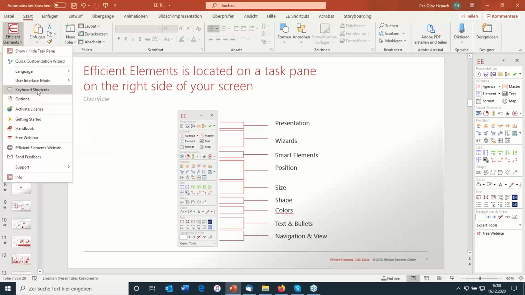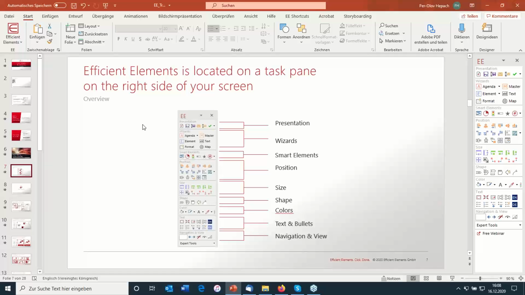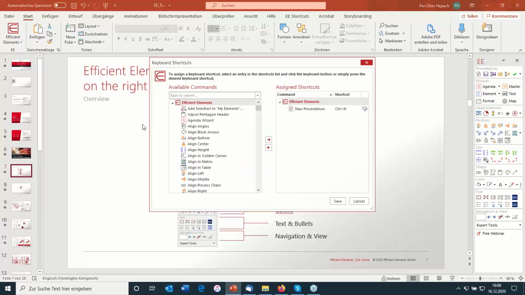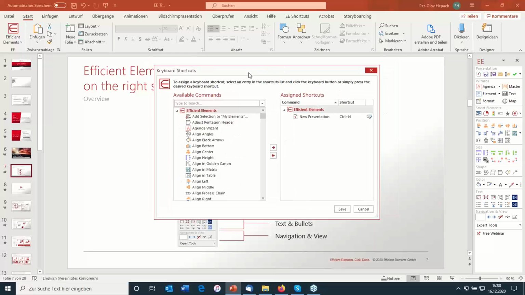Okay. Then we have a first feature called keyboard shortcut. So that's really the first feature we get to know, kind of like a warm up, I would say. If you are a person who likes to trigger functions, it doesn't matter if it's PowerPoint or Excel or Word, whatever, you can assign your own keyboard combinations to trigger these features. For example, agenda wizard, the first feature anyway we get to know. I'm moving it to the right side to the assigned shortcuts area. No shortcut is assigned at this time.